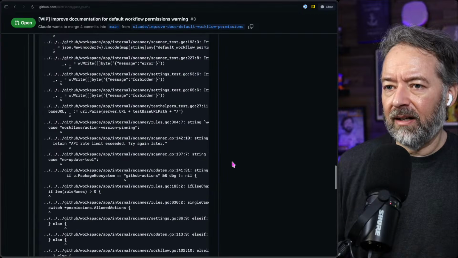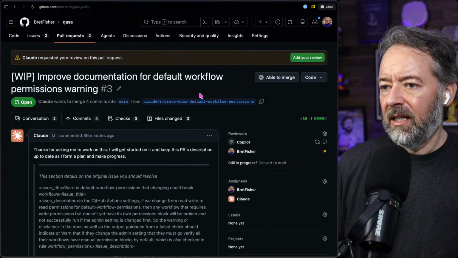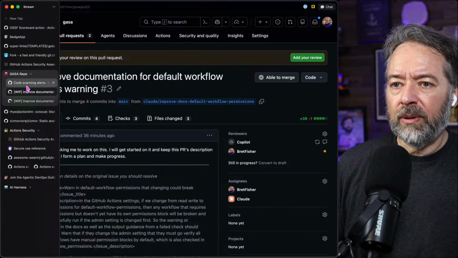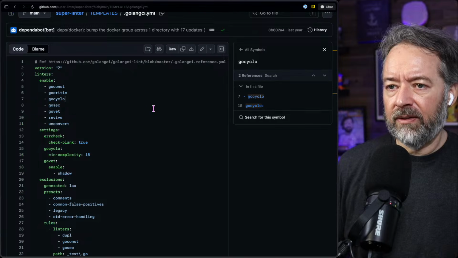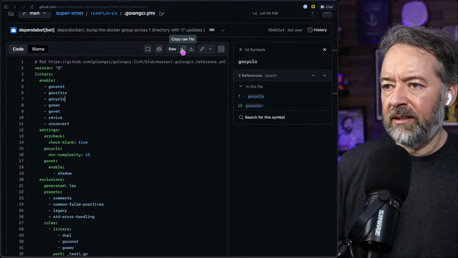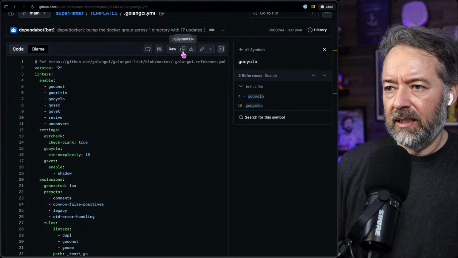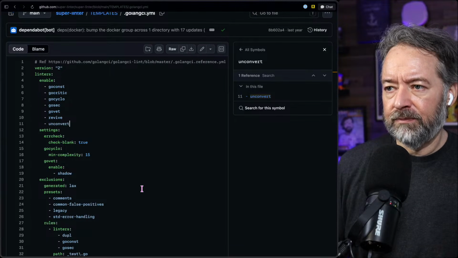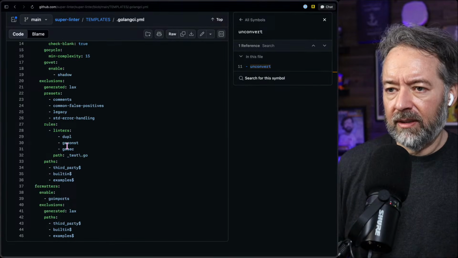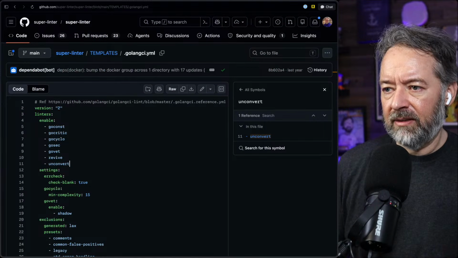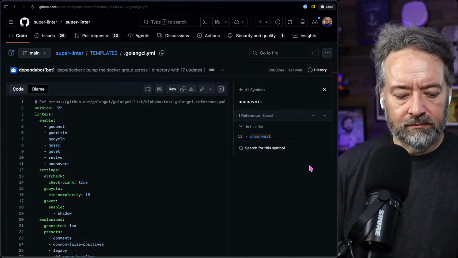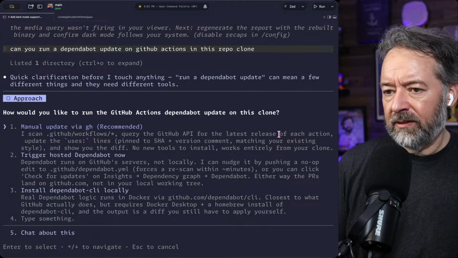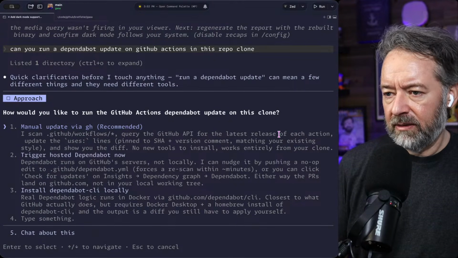All right, we're going to kick off another agent run to try to fix those lints. Okay, so if you're not a super linter person, one of the things you need to do is, this file is basically, I need to replicate it. And I'm trying to remember, this config needs to go, Golang CI needs to config. Dependabot update on this clone, manual update via GH.